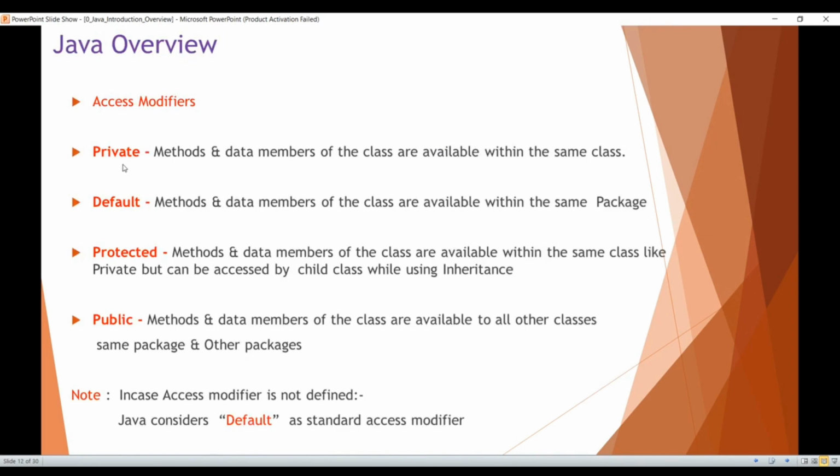So here it is. In private, methods and data members of the class are available within the class. You know what is the meaning of private? It is only for particular members or particular persons. So if you mention a data member or method as private, like private int I, then I is a private member. That is only available within the same class, not for other classes or other packages. So we only have to remember that private is available only on the same class.